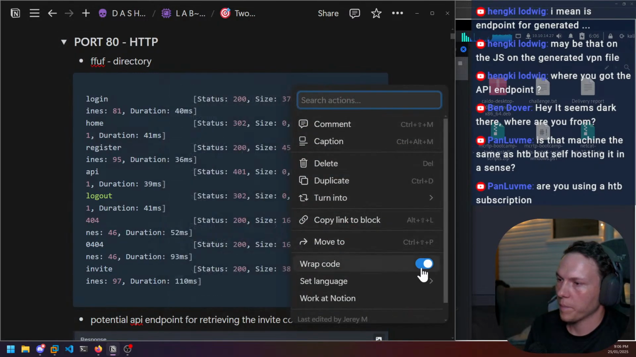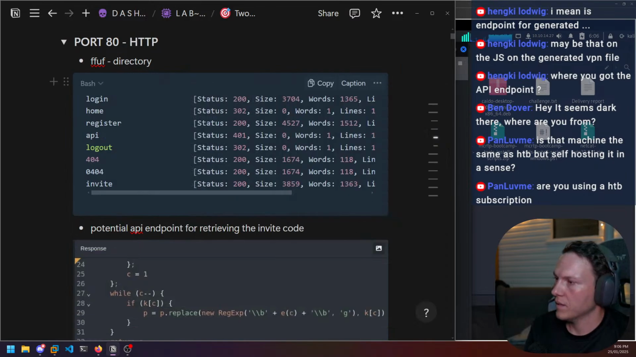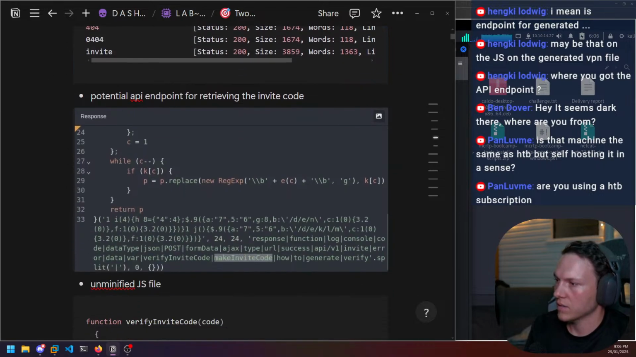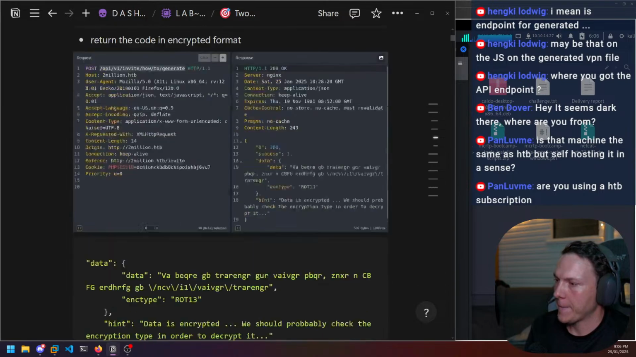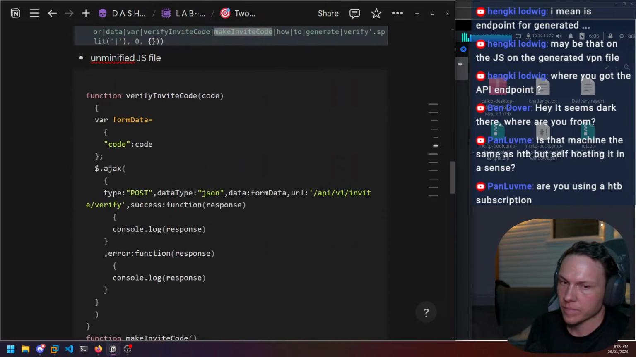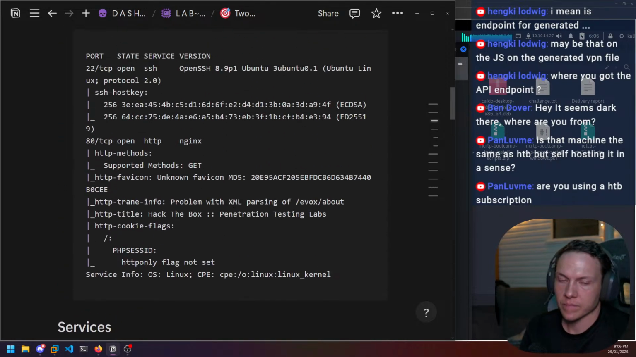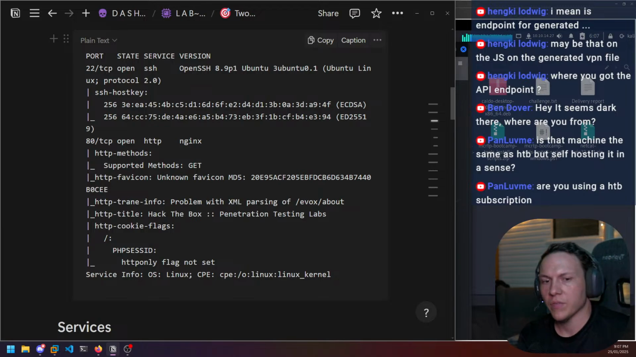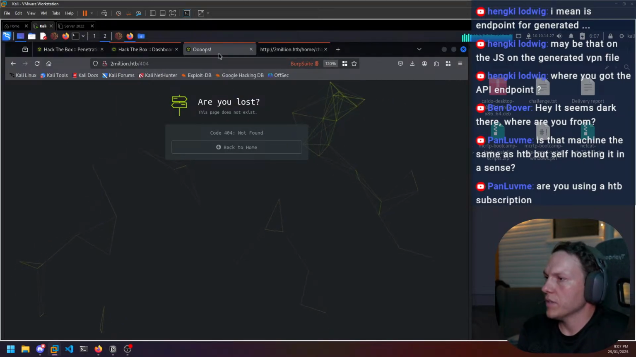Let me just not wrap that. API logout. Just have an API there, not what I was looking for. Maybe that on the JS is the endpoint for generated. I'm not really sure.